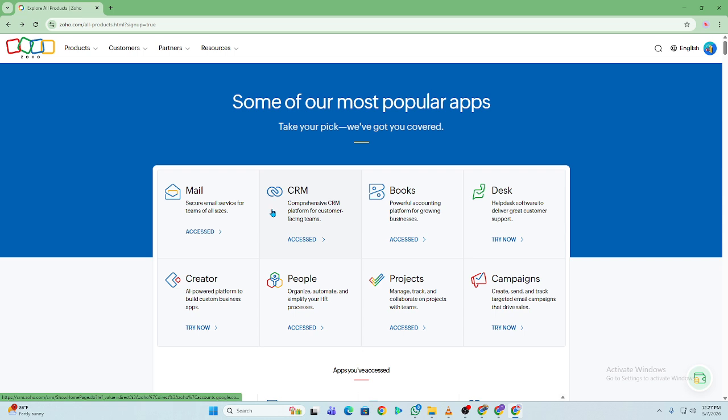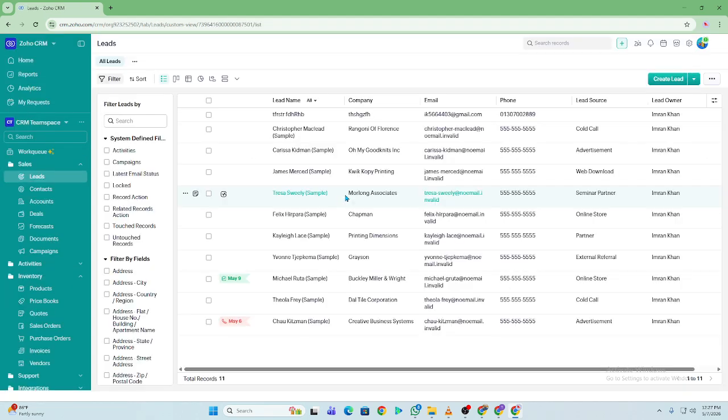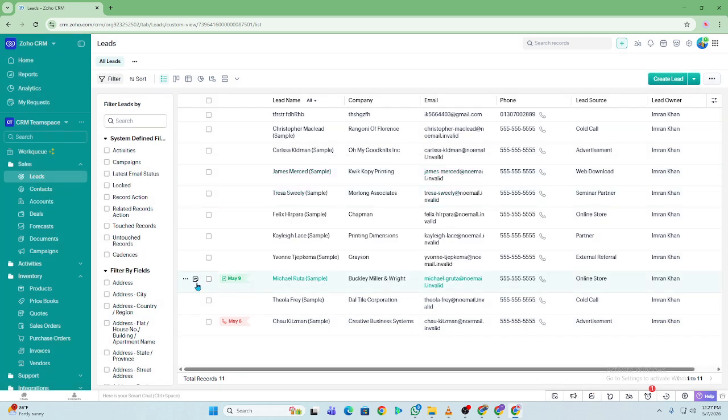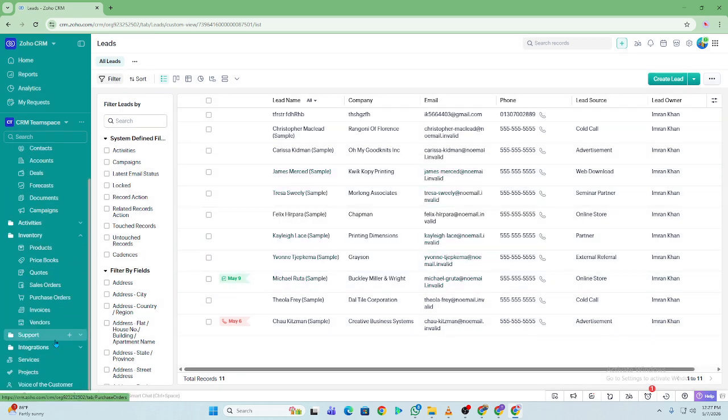Once you're in, you'll be asked to set up your organization. Enter your business name, industry, and basic details. Now select your currency and region. This is important for pricing, taxes, and reports later on.